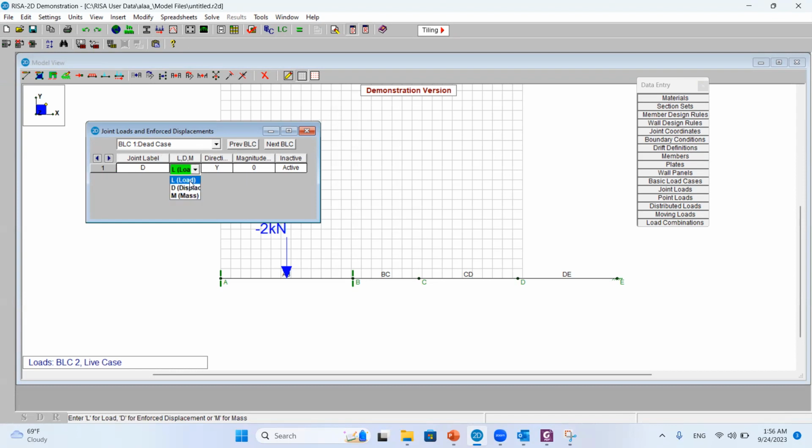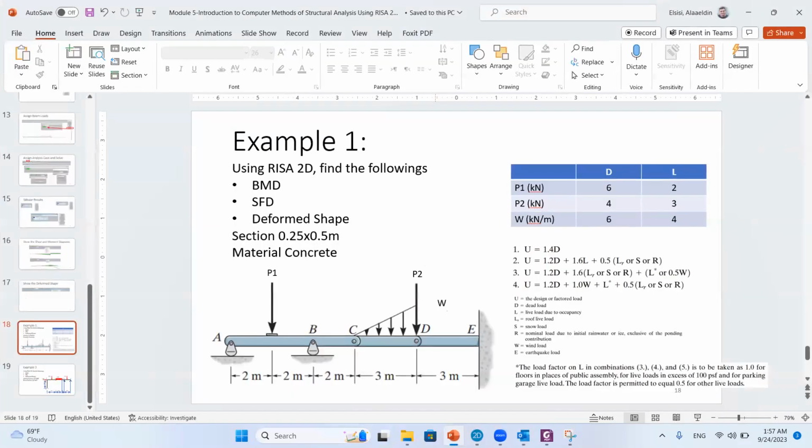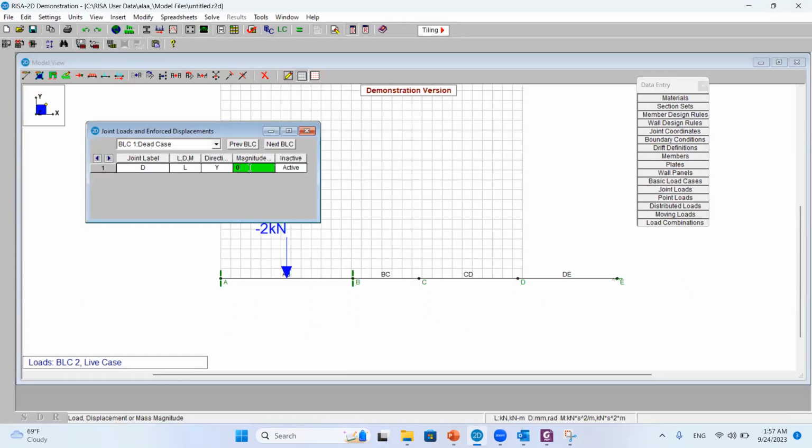Load means force, like something in kilonewtons, pounds, or something like this. And we have displacement. Displacement can be used to simulate the settlement of foundation or applications like this. And we have mass also, and the mass is used to perform seismic analysis. So we will use load, as we used before, and the load will be in the y direction, and we have -4 dead load and -3 live load. So we have -4 here.